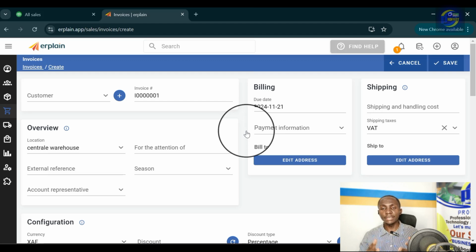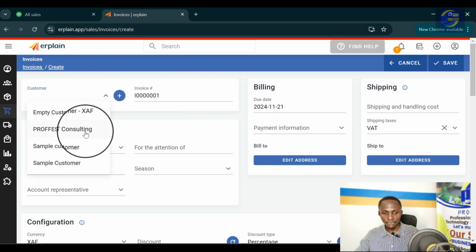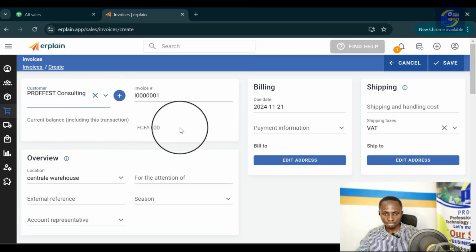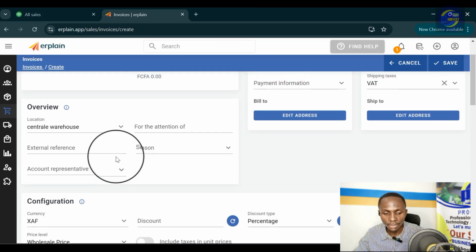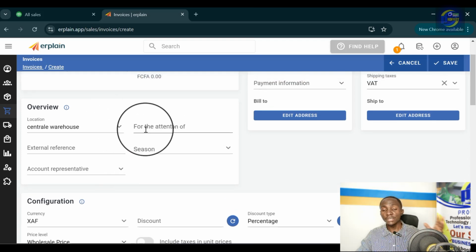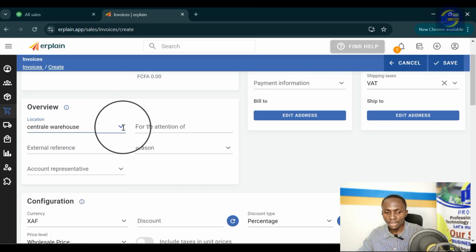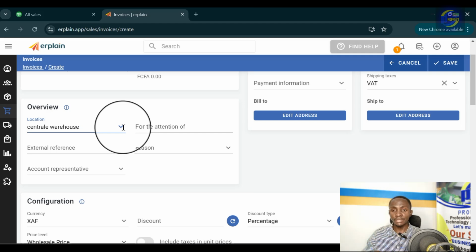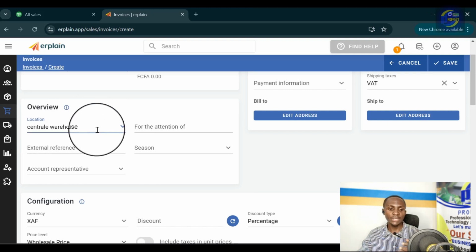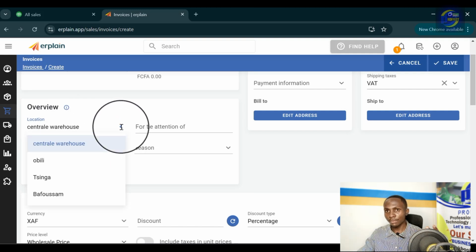And at this point, I can begin to select the customer to whom I am making the sales. Say I'm selling this product to Profess Consulting. Invoice number is automatically generated. And here is where the game is played. When making the sales, you have to make sure that it is your location that is selected. As a user, when you log into your account and you are from a particular location, admin must have granted you your default location, and it will always appear at the level of location.